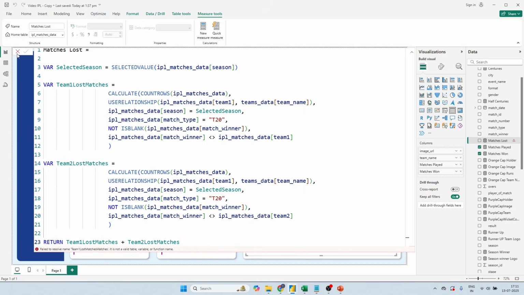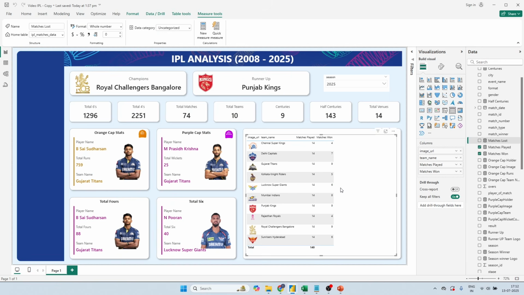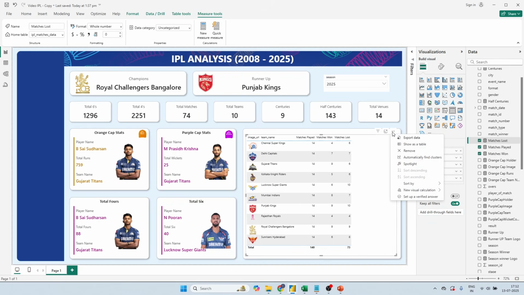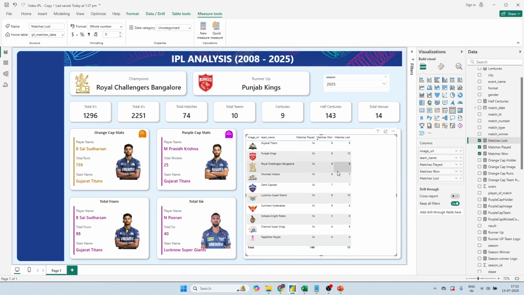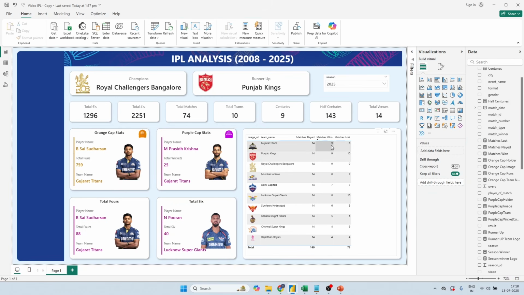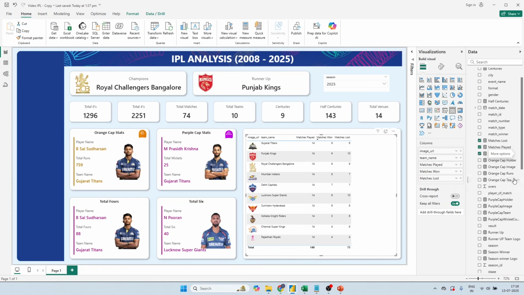Okay, and now hit it, close it, and now we'll bring matches lost. You can see, and now what we will do, based on matches won, we will filter this column. So I'll just click on here, right? So you can see based on matches, 9 have won, 6 have lost, right? 9 have won. So guys, you might have noticed that this number is not matching because matches won and matches lost should be equal to 14. So something is wrong in our calculation.